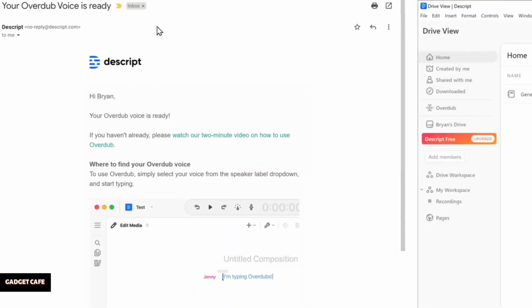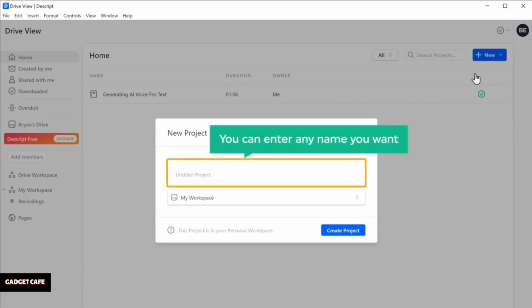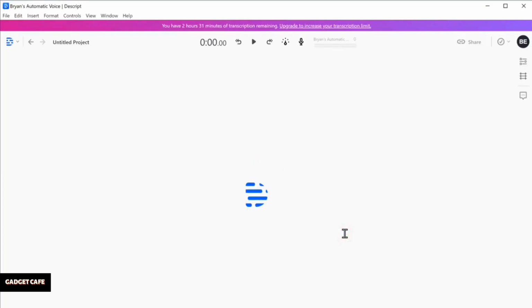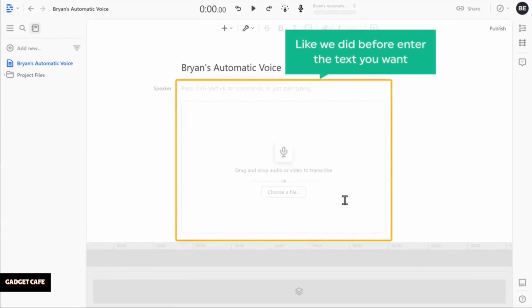To do that, let's go to Descript. Now click New and select Project. Here you can enter any name you want. I'm going to enter Brian's automatic voice. Now let's click Create Project. Like we did before, enter the text you want here.